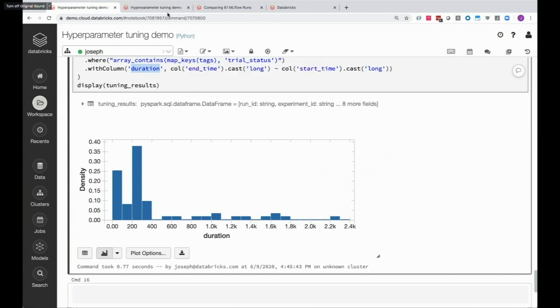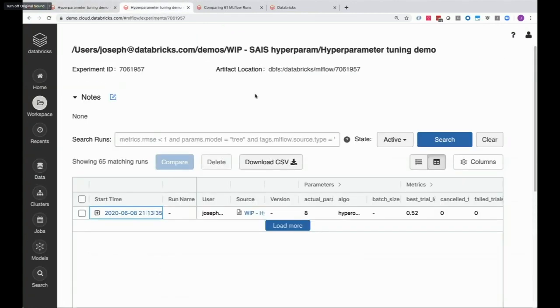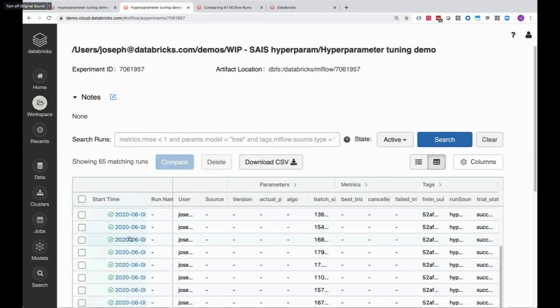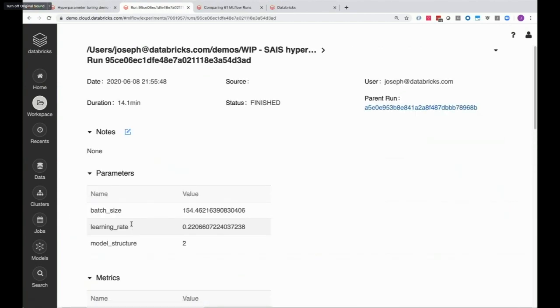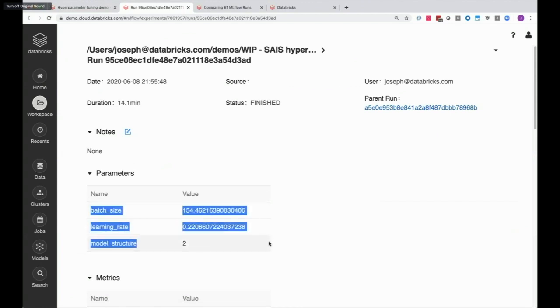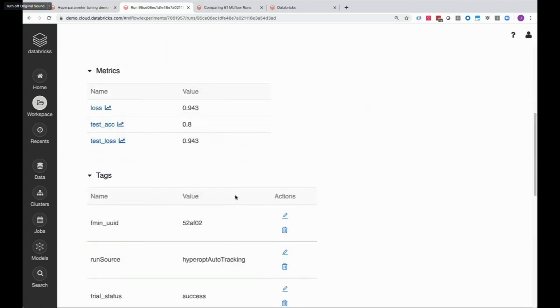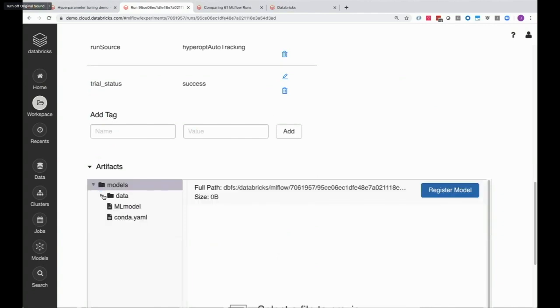Well, so I'm going to open up the MLflow UI for this notebook's experiment. And here we see I have this one run for Hyperopt with a bunch of child runs for each of the models we fit under the hood for different batch sizes, learning rates, and model structures, different metrics, and also, of course, the model artifact.